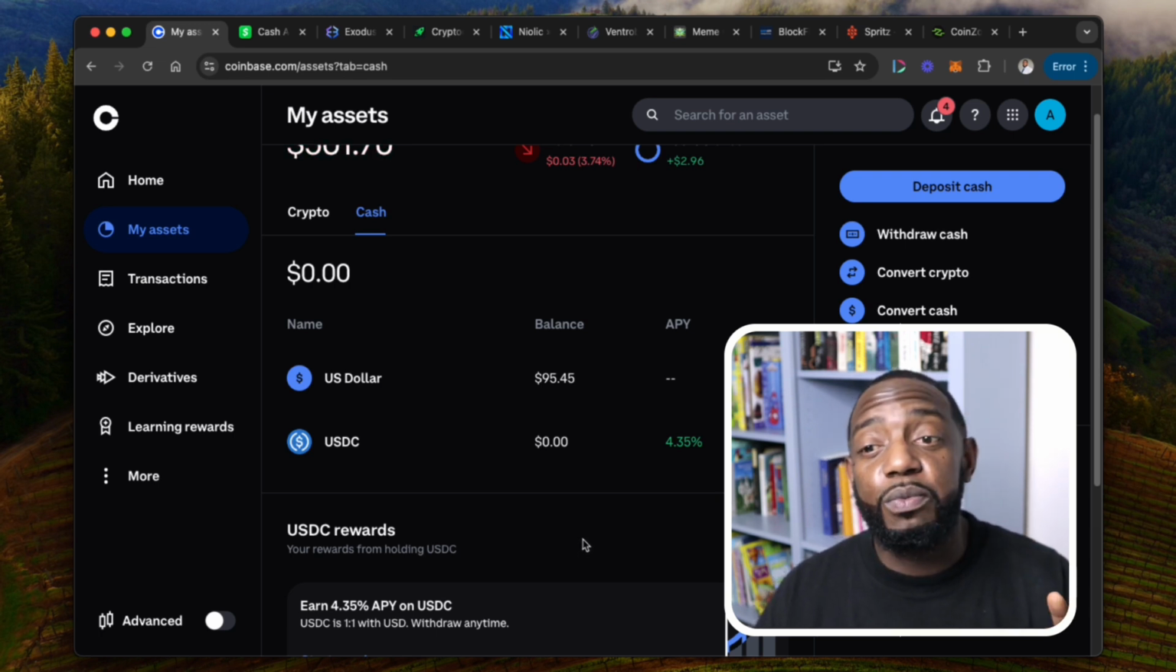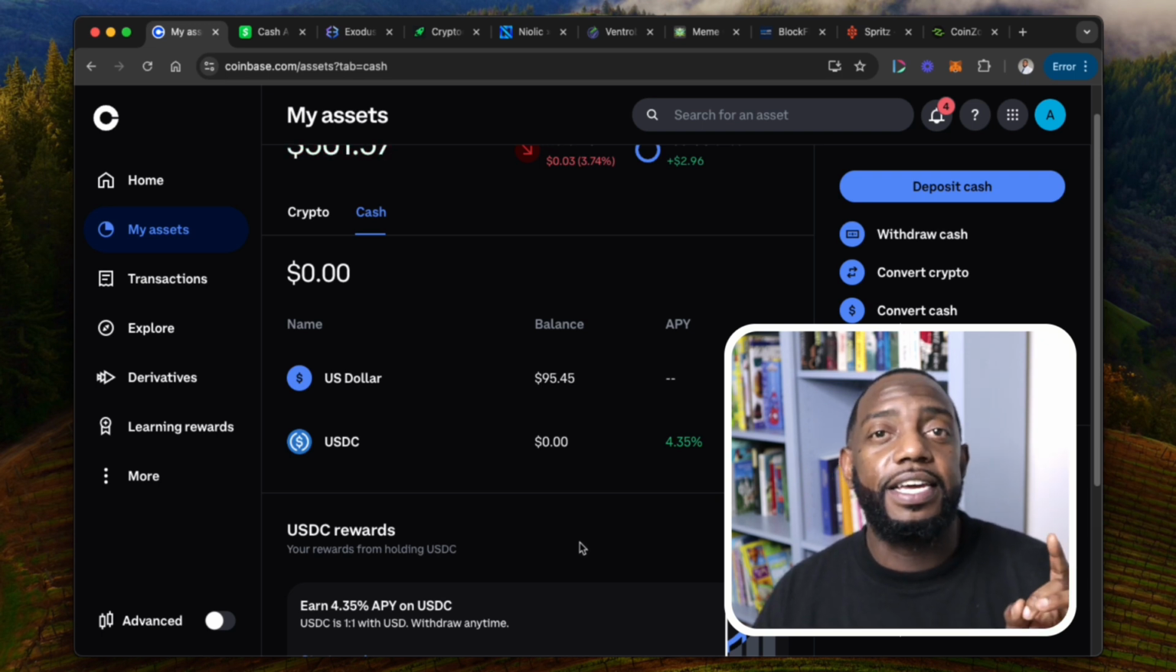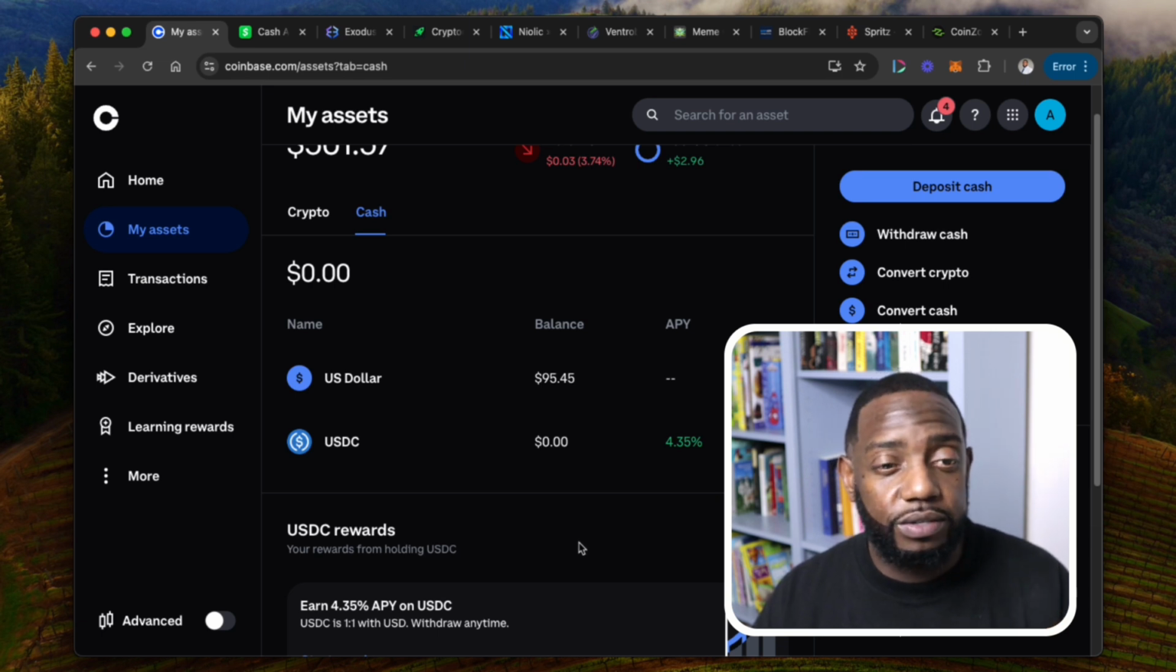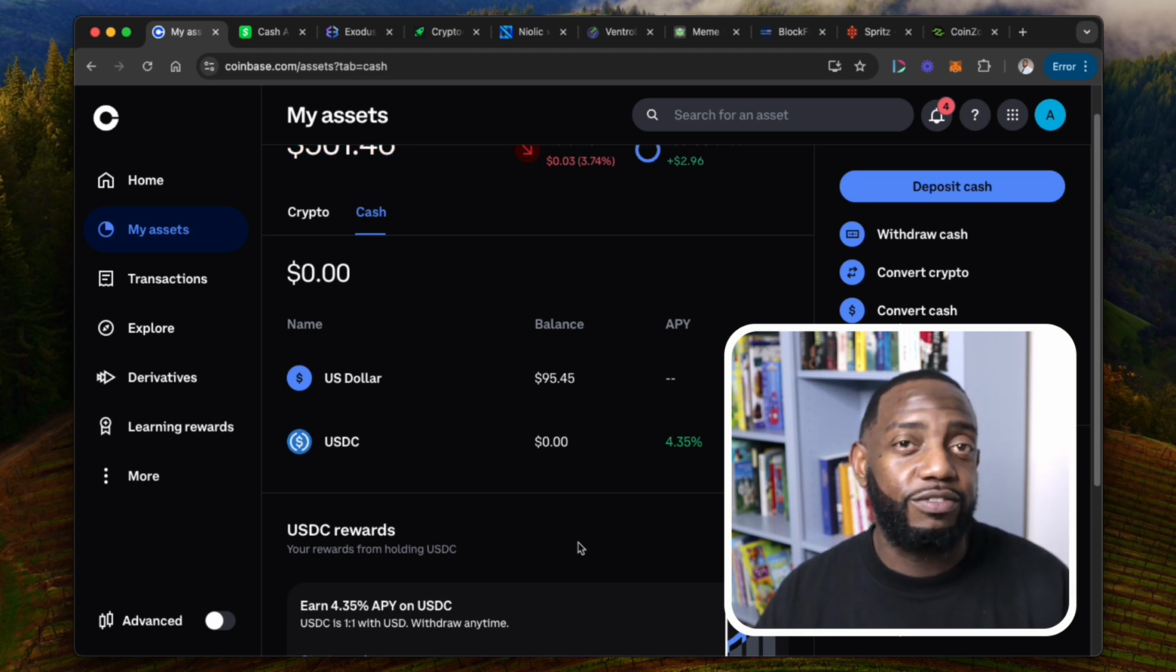But I also did want to let you guys know that if you are international, you're not in the United States, and you need an option, you may want to consider a crypto debit card that's reputable. I'm going to talk about two of those really quick.